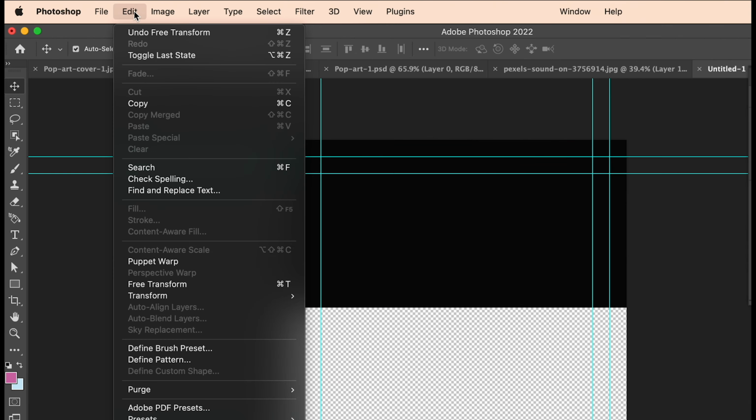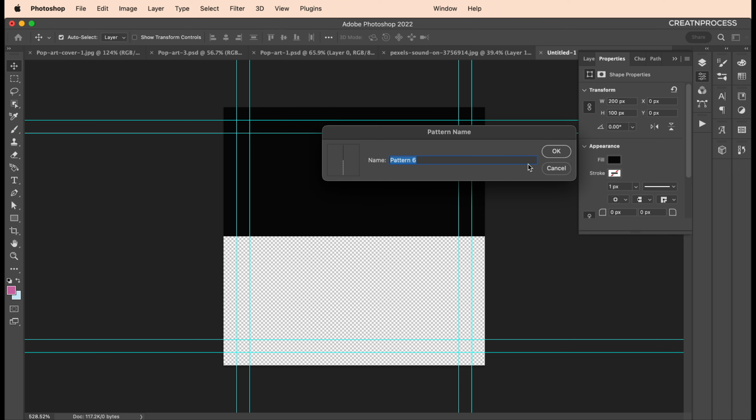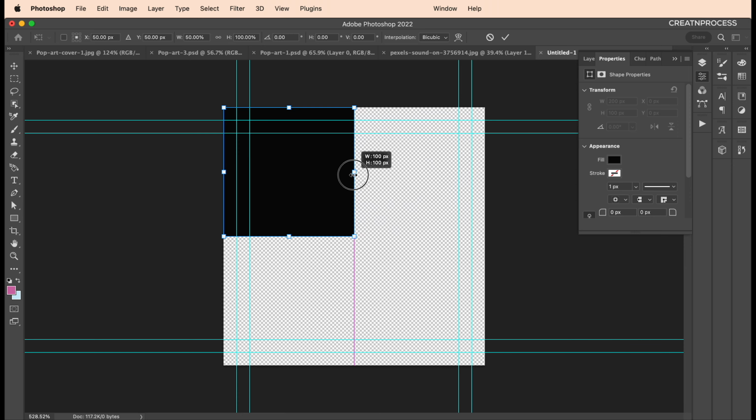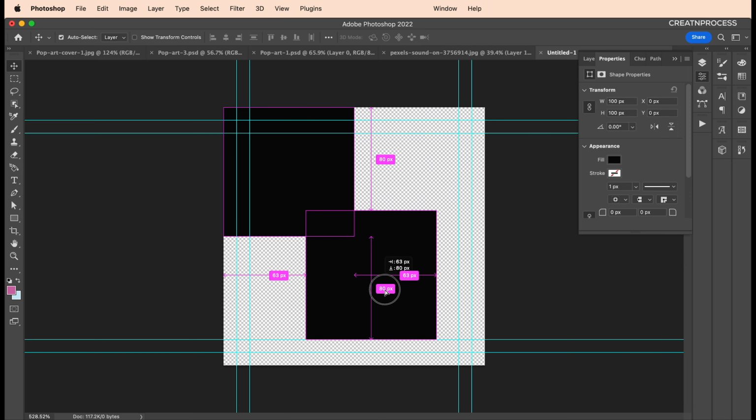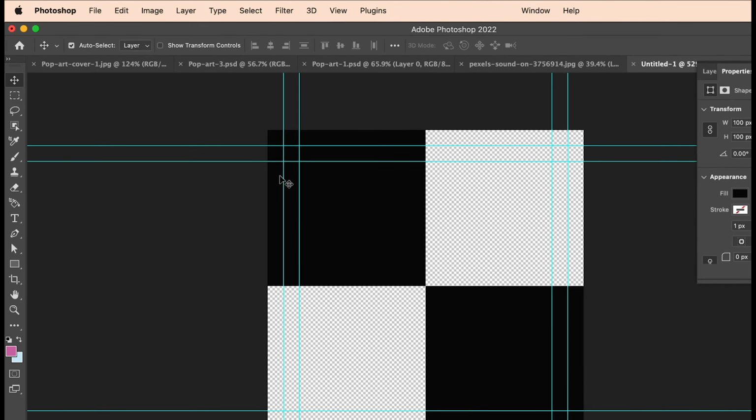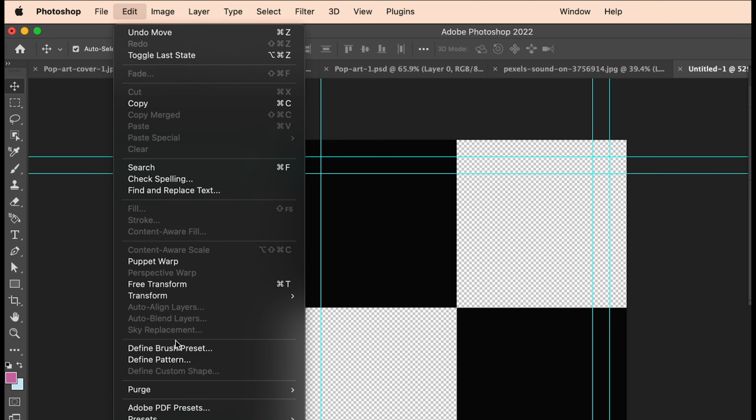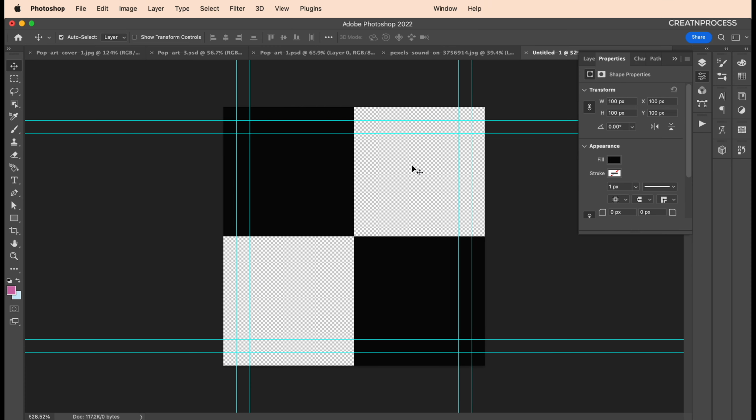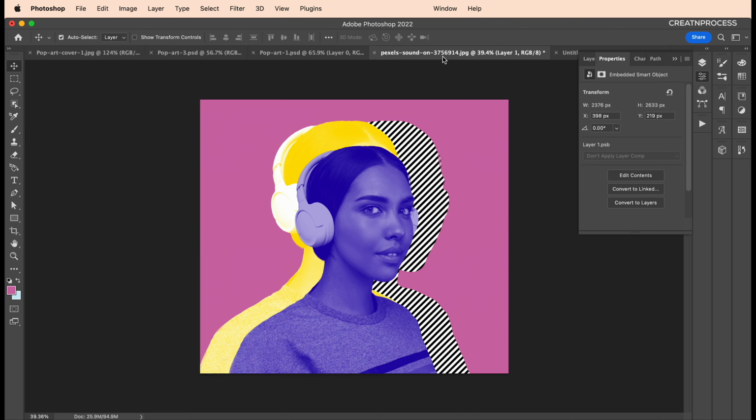If you go to Edit, Define Pattern, this will create a line, this one, parallel line. If you want checks, you can just Command or Control T, make it square, enter, then create one more duplicate and place it around here. And after that, Edit, Define Pattern, and give it a name. And this will create a check pattern. That way I have created my patterns.